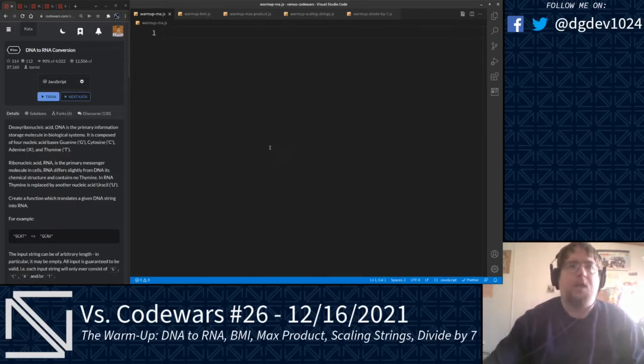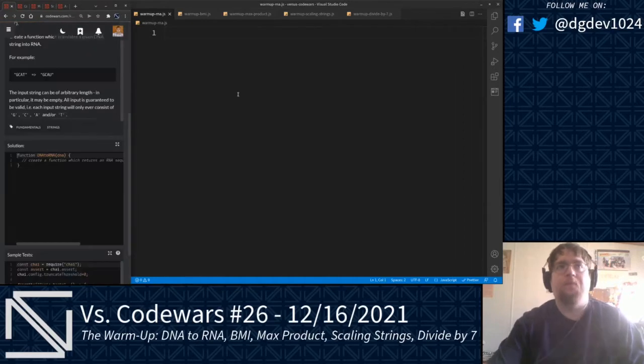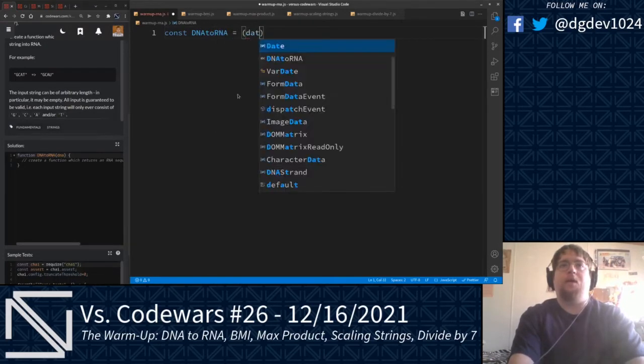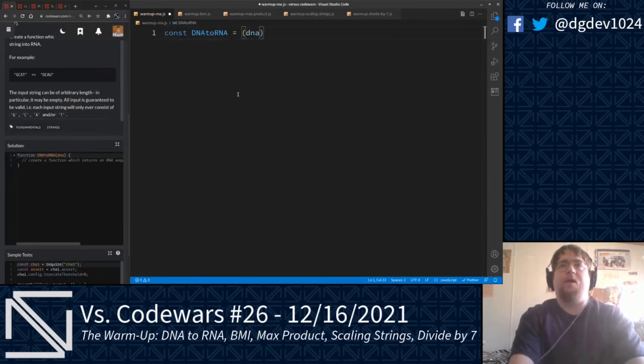The goal of this kata is, given a DNA string, we are to convert it into an RNA string by taking all of the T's in the DNA string and replacing them with U's. Let's go ahead and give this a try here. We'll do const DNAtoRNA. We have our DNA string as an argument here.